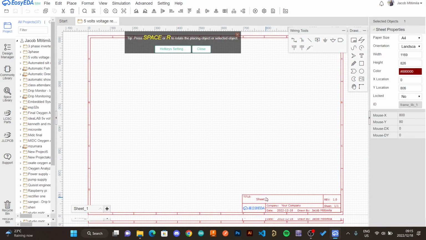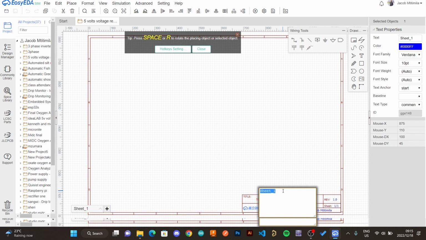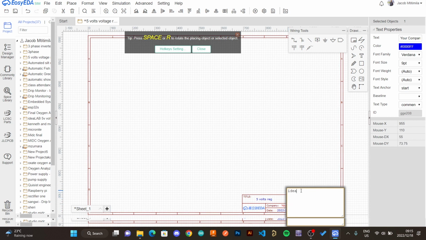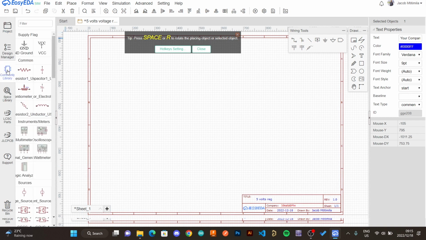You can rename the title of your sheet to 5 watts regulator, and click enter. You can see that the date is the current date, and you can name your company as well by just double clicking and writing Idealab. Click enter. And click enter. Once you do that, go to the commonly used library and start choosing the parts that are relevant in your simulation.